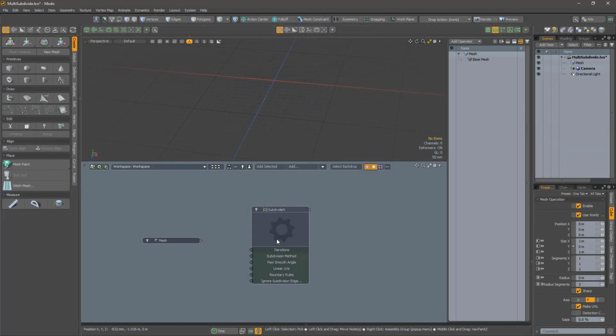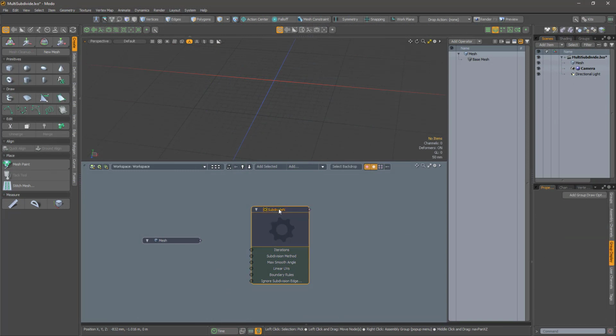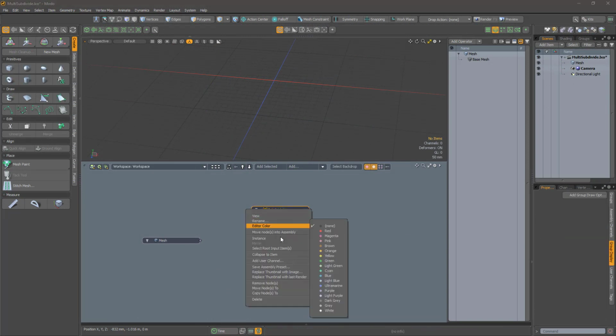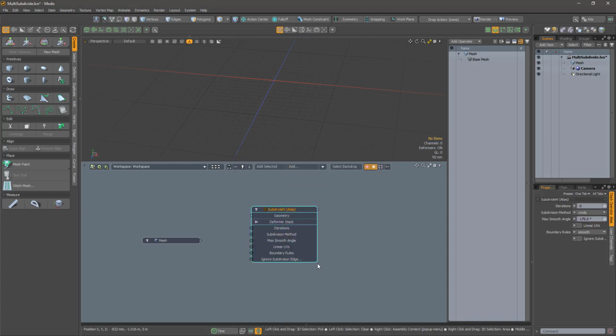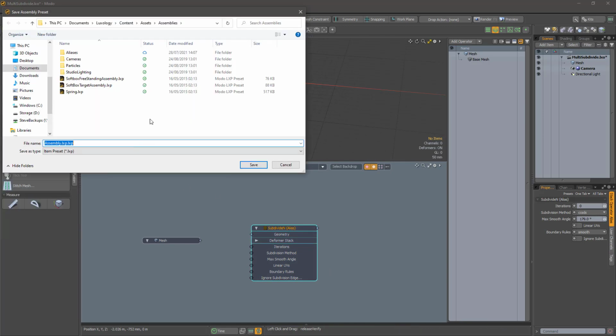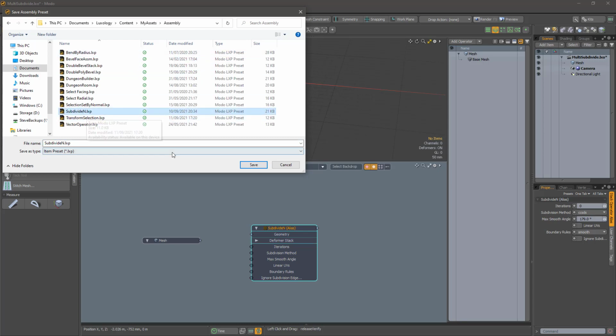Going back to the workspace, we now need to convert the assembly into an item by specifying that we want a mesh-op stack item and then selecting the mesh-op stack from the assembly. We can then select the item alias and save it as an assembly preset in the File menu.